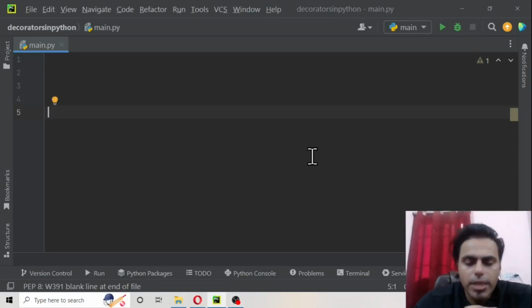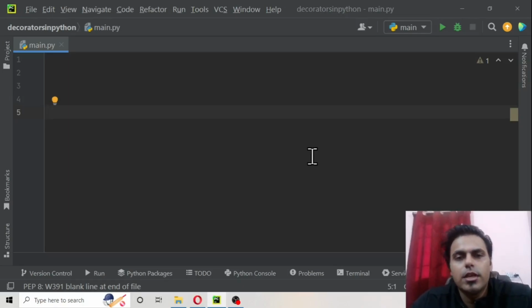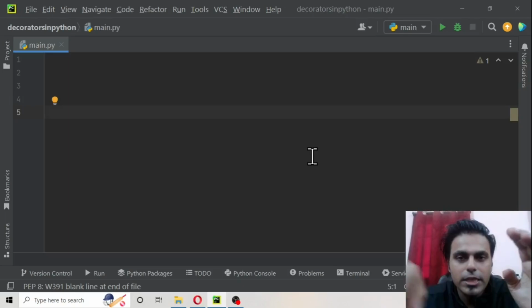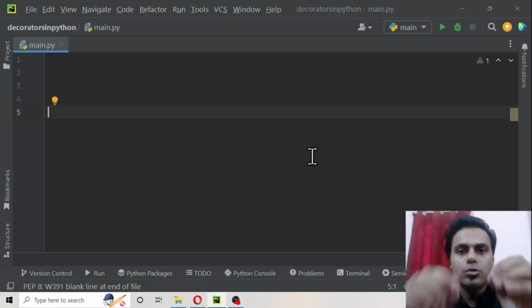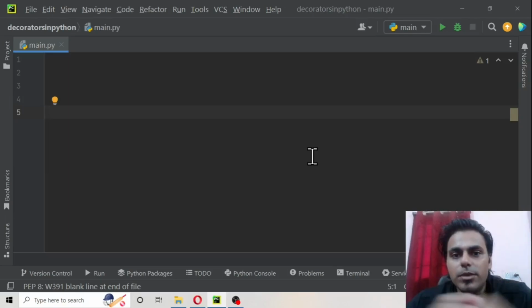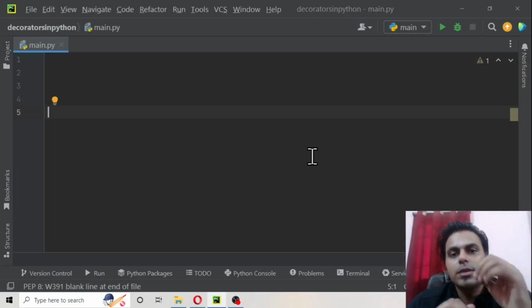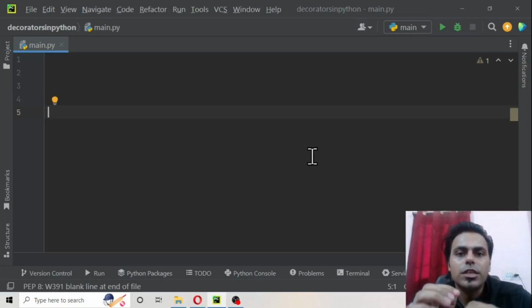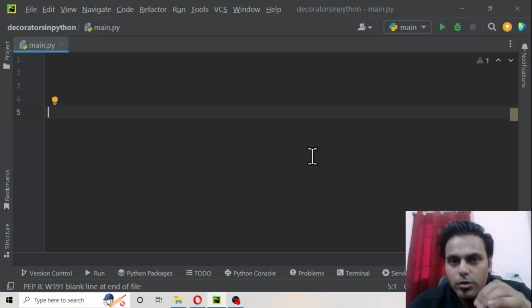Today we are going to understand a very important concept in Python, and the concept is of decorators. Decorators can create a wrapper around functions and classes. This decorator can wrap a class or a function, and through that wrapper it can modify its behavior, without touching its source code. So it's a very powerful concept in Python.